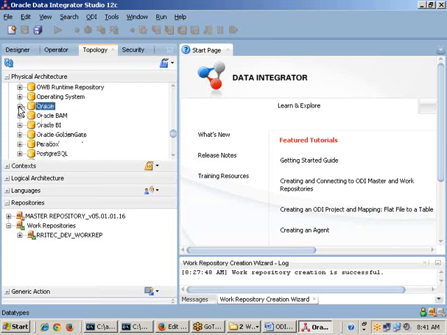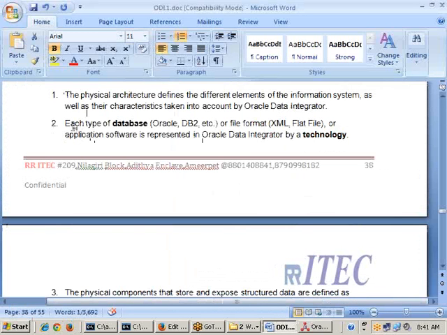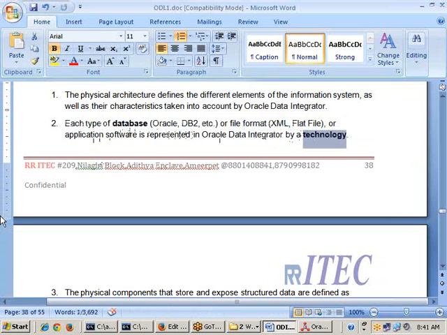Oracle is one technology available. Let us go and try to see this one. This is what I am trying to tell. Each type of database, Oracle, or it may be DB2, or file format, XML file format, or plot file, requires application software. Oracle Data Integrator calls these technologies. Oracle, DB2, XML, plot file, all these things are called technologies in our ODI.